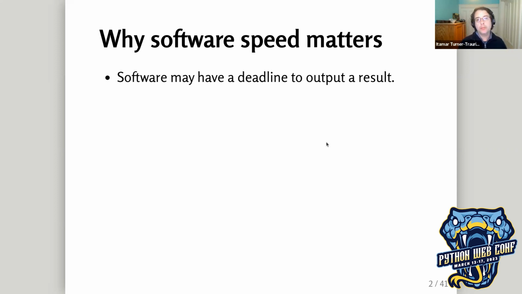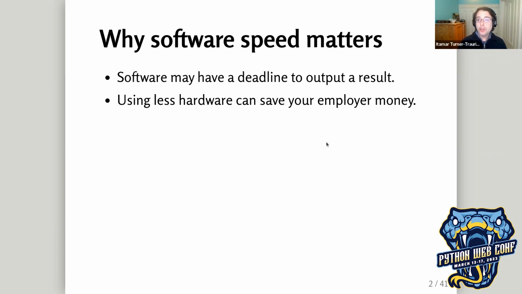You may have a deadline. Your software may have to complete within a certain amount of time. You might have a user who's expecting results within 10 minutes. If you use less hardware, then this can save your employer money because you don't have to pay for cloud computing. You don't have to pay for more servers if you're using your own machines.